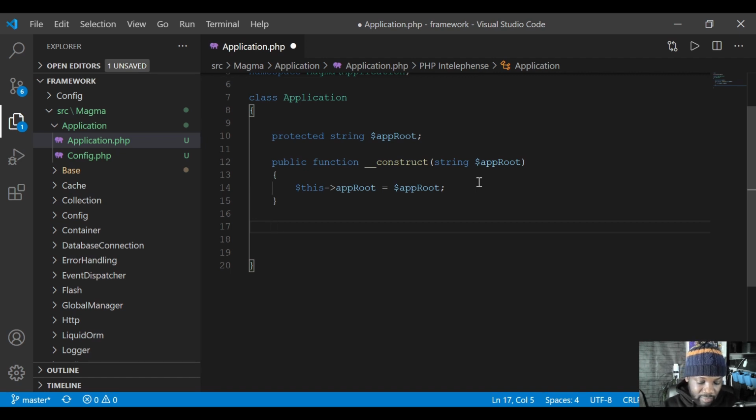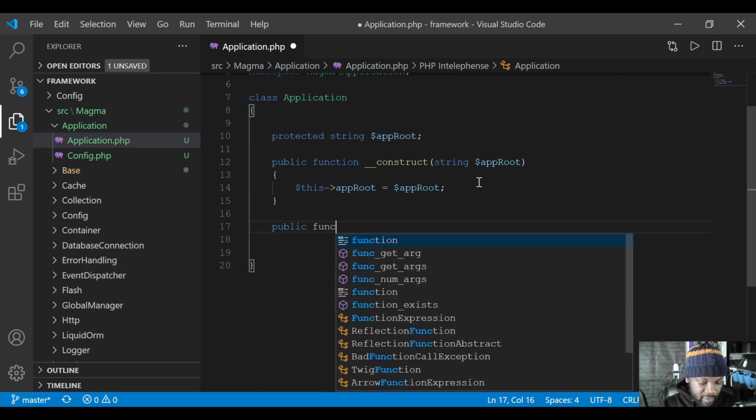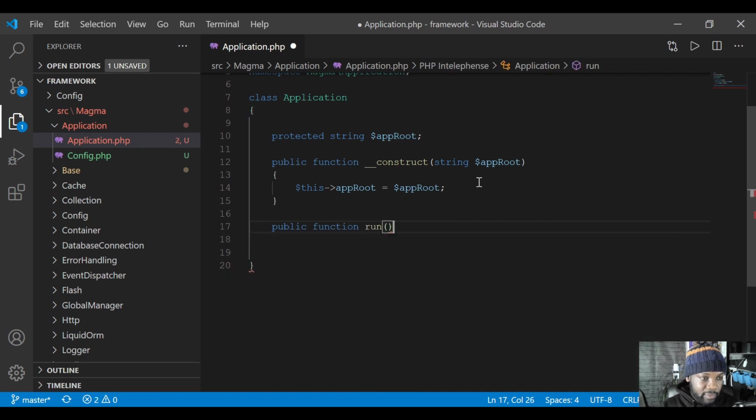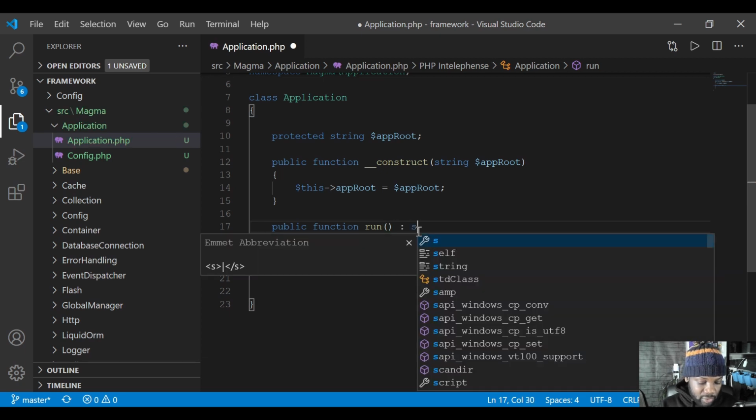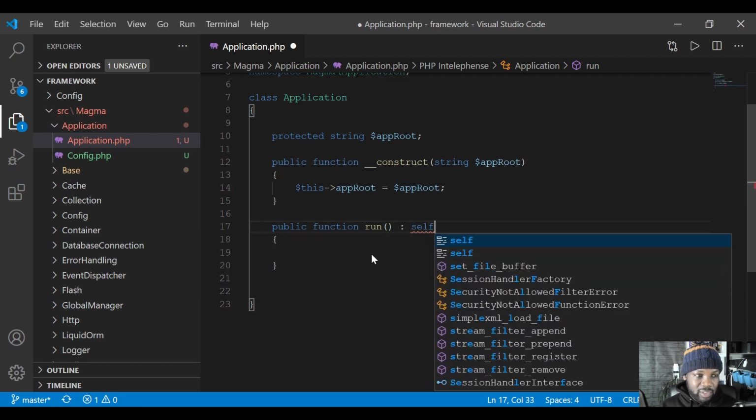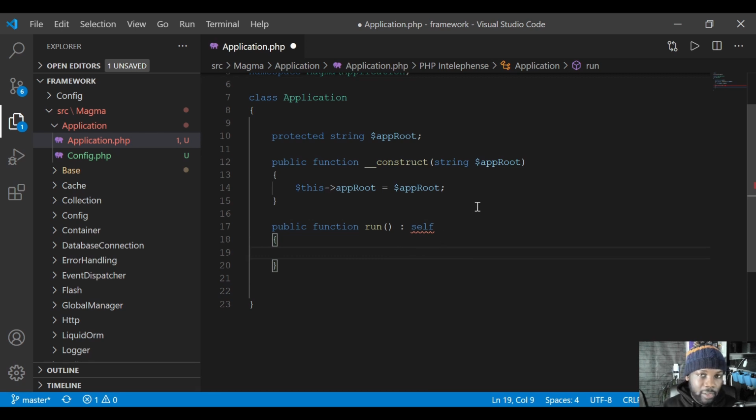So the first is going to be a public function run. And again, I said this one, I want this to be a chaining method. So I'm going to do self as the return type, because no matter what I do in this actual method, I have to then return this. For it to be a chaining method, I have to return the object within the method, so we can then call other methods on that method, hence why it's called a chaining method.